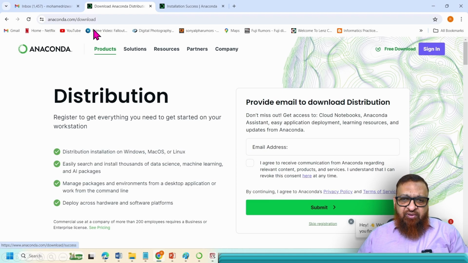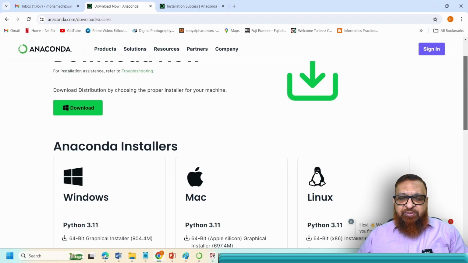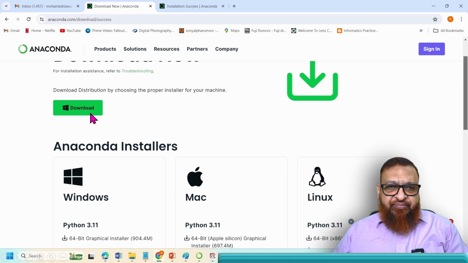Fine. So distribution, you can see Anaconda distribution. Click on skip registration. Fine. So I skip the registration. So it will land up in this particular page, Anaconda installers. So you can see, you can download here, if you are using Windows, click on this download, or if you are using Mac, click on this. I click on this particular download.